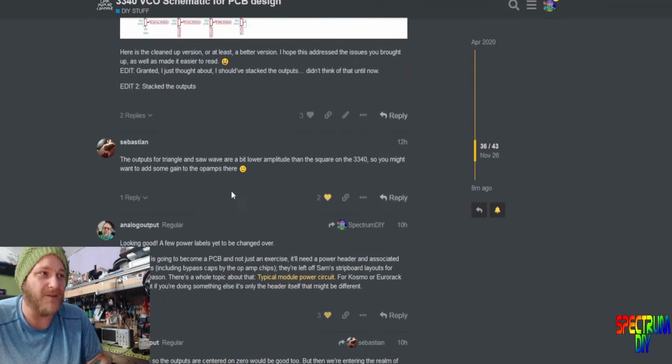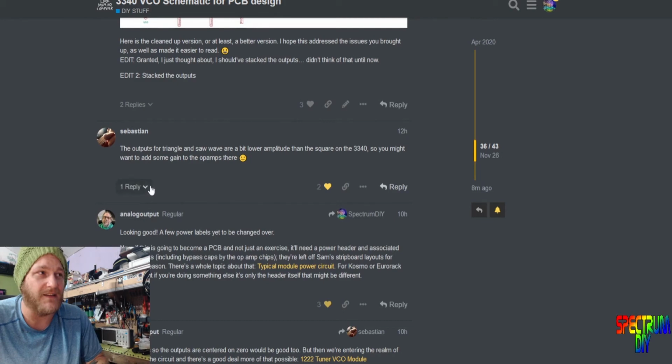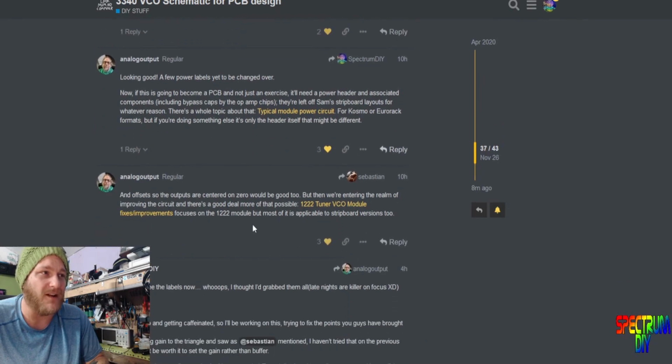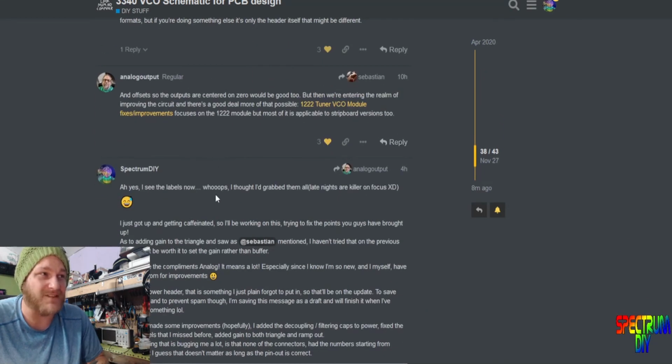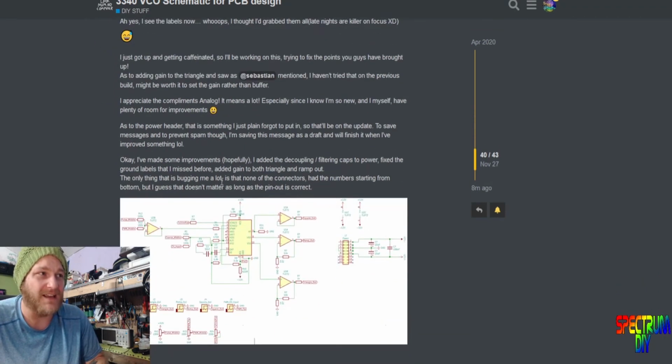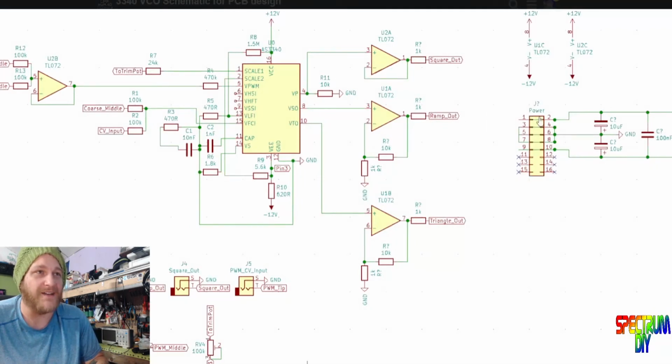So I stacked the outputs. Somebody suggested that I should add some gain on the triangle and saw wave or ramps. So I did. They also mentioned power and all that good stuff. And I've just realized, like, wow, I need to stop staying up all night. I even said something about that. And so I came back and improved with this. I added the power.